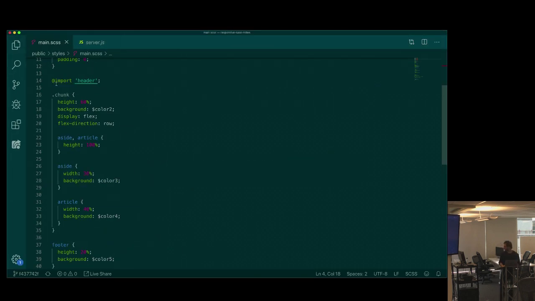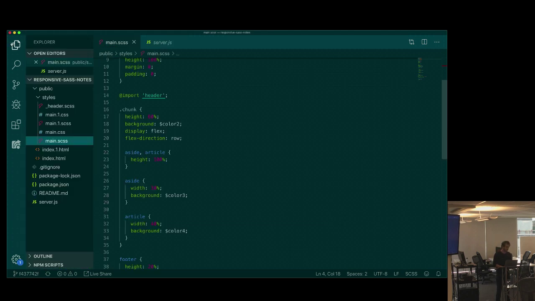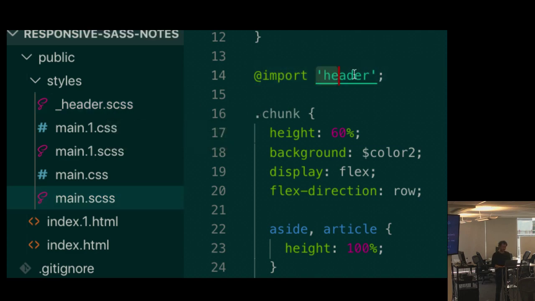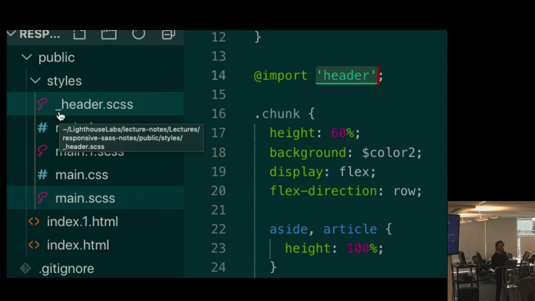OK. We can import from other files, right? So maybe this main file, it also imports from a header file. Okay? Something kind of funky. Import. I write the word, but when I make the file, I have to put an underscore with it. Okay? That's just a convention that Sass has picked. So just the same way that you had your partials in EJS, you can have partials for styling in Sass.